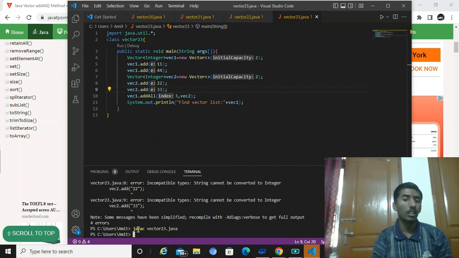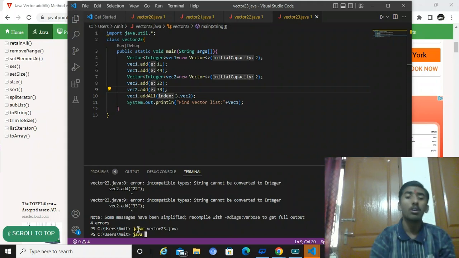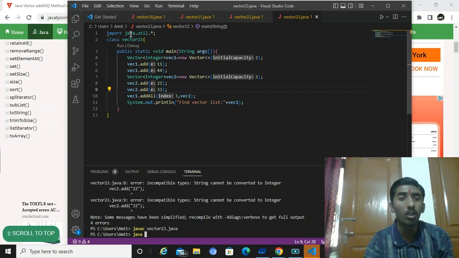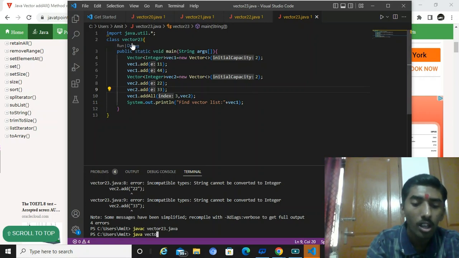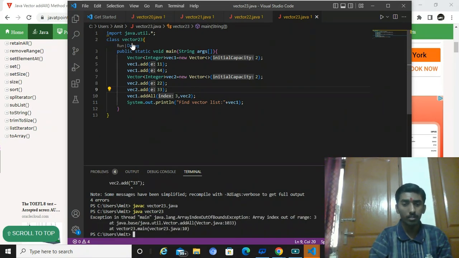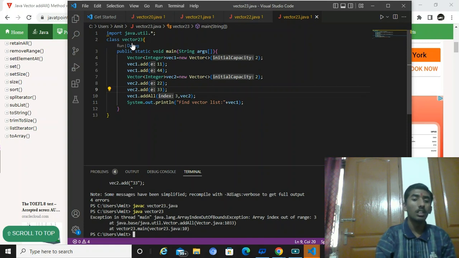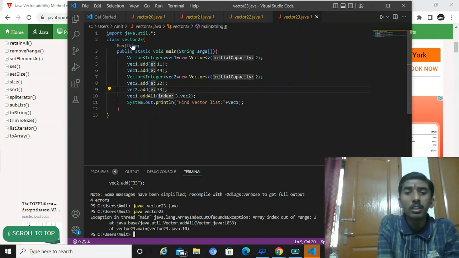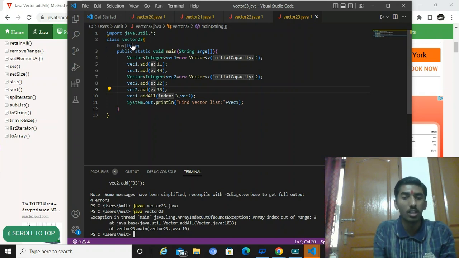You see that it is successfully compiled. So after that, what we will do? We have to run our program. So for running, take the class name. So what is the class name? Vector23. Here write Vector23 and now enter it. You see that my file is successfully run. So in this way, you can also print any type of vector addition, all methods.